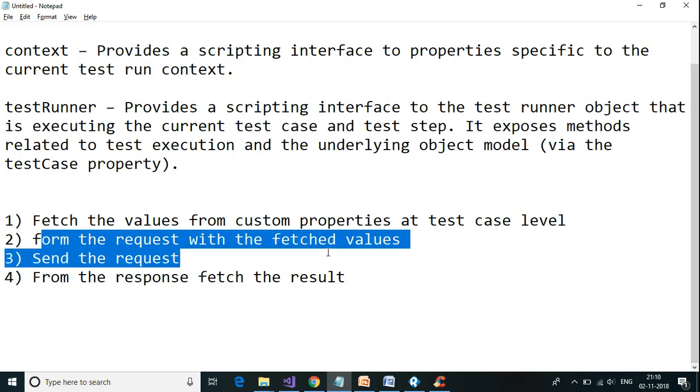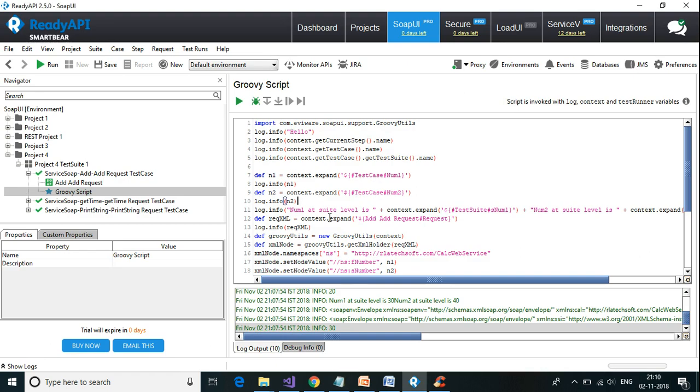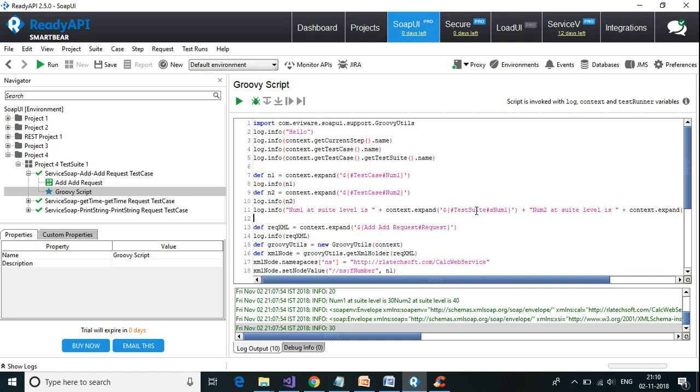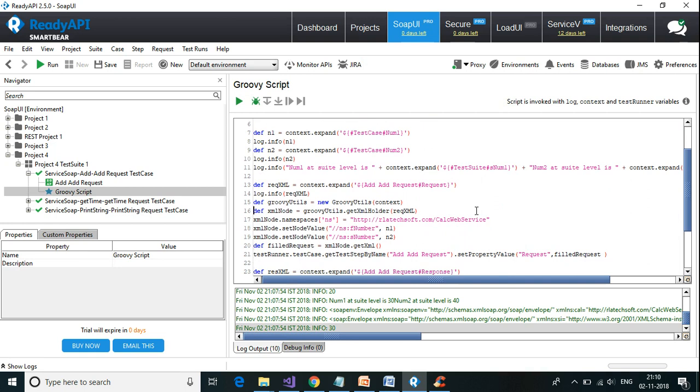Next, form the request with the fetched values. This is how we form the request. From here to here, I have declared a variable called request XML. So I got the request XML first from this test step. I used the Groovy Utils class, and from it I created an XML holder called XML Node. For that I have provided the namespace also, and by using this XML holder I am setting the node value for first number and second number, which we extracted earlier using context.expand.